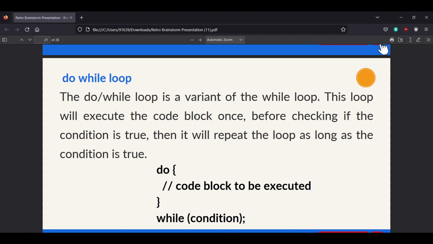So what is the do while loop? The do while loop is a variant of the while loop. You can say it is the child of the while loop, and it is closely connected with the while loop. The major difference between the do while loop and the while loop is that this loop will execute the code block once before checking whether the condition is true or false.